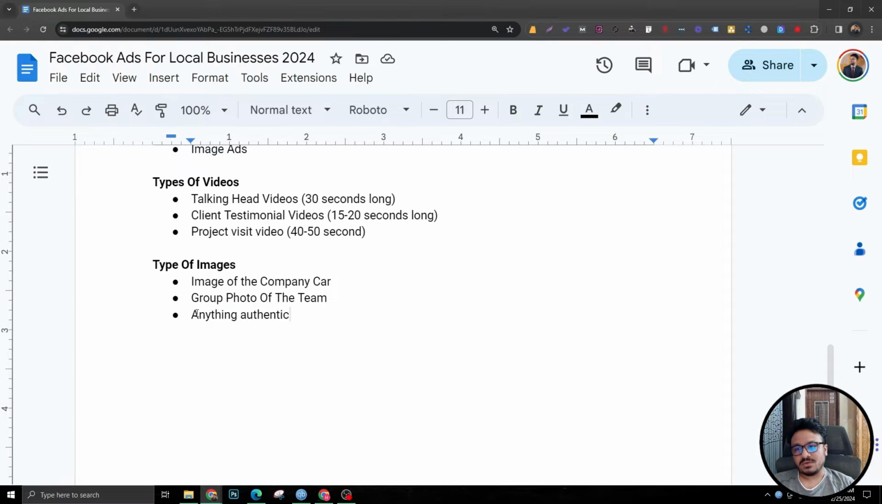And talking about types of image ads we run, the first kind of ad we usually go after is the image of the company car, with the offer at the bottom, like just written text on the bottom of the image, and we could just write like 10% off or something like that, you know. The second type of image is a group photo of the team, and the third one is anything authentic, like anything ugly, as long as it's not a stock image.